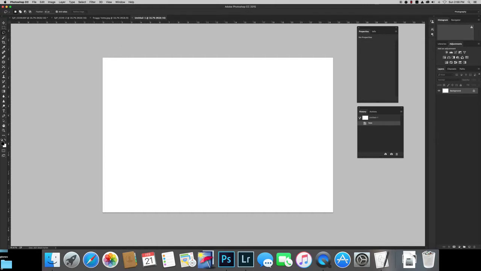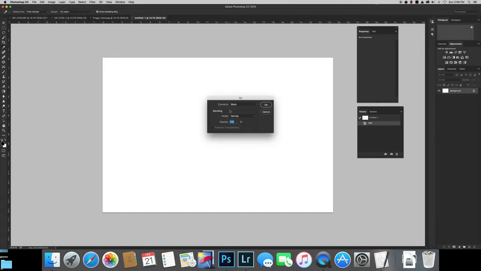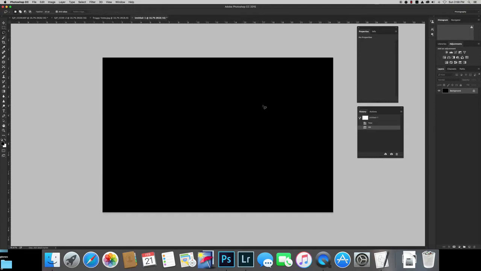Working from here, you see that it's white and our background is black. The way to fix that is go to Edit, Fill, and here you have some options. The content will be black, the mode blend will be normal, and opacity will be 100%. You can choose 50% gray, white, background color, foreground color, whatever. We need black for this.